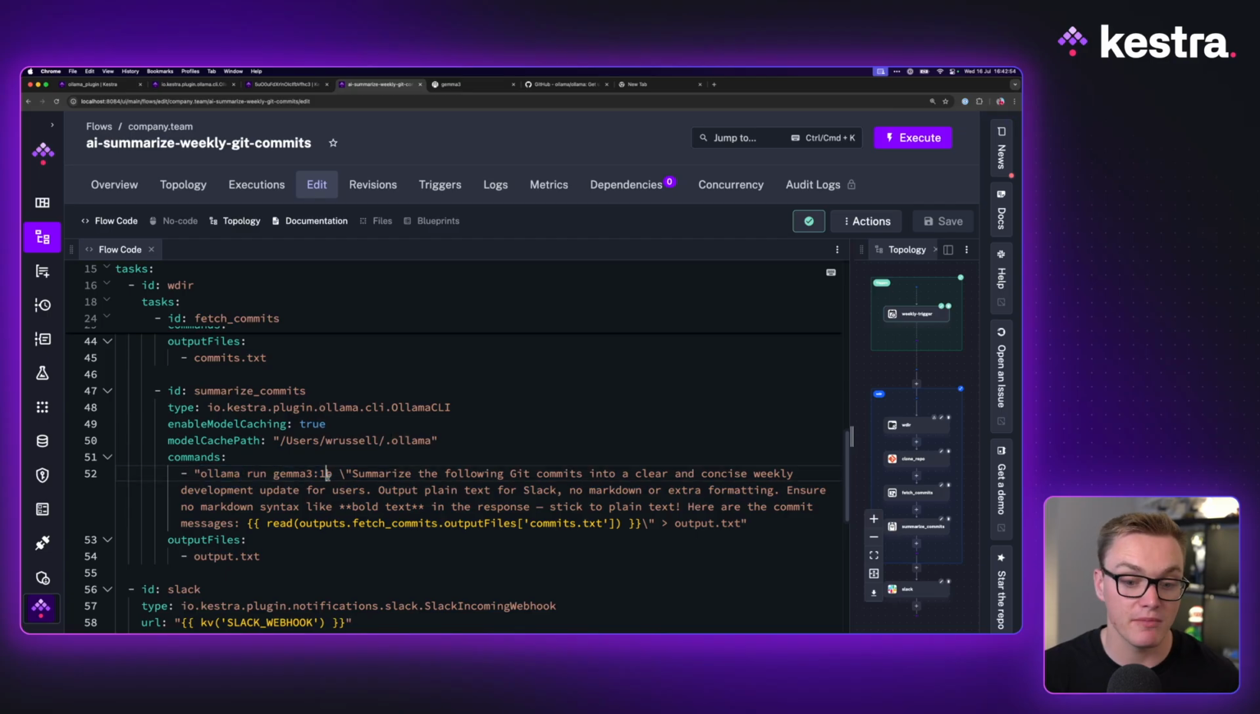I've told it to use Gemma 3 1 billion because, one, we've already got it downloaded, but two, it's quite a quick model to run. So the issue with some of the larger models is even if you have them downloaded, they require a lot of computation, and I don't have that right now on my laptop. So we're gonna use a smaller model for this example.